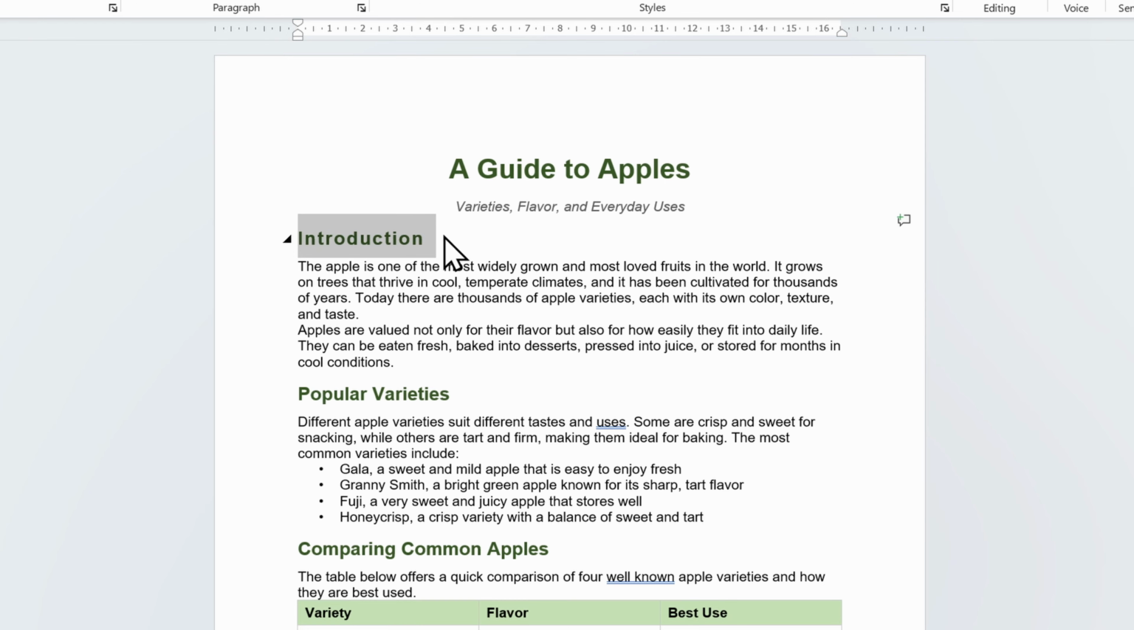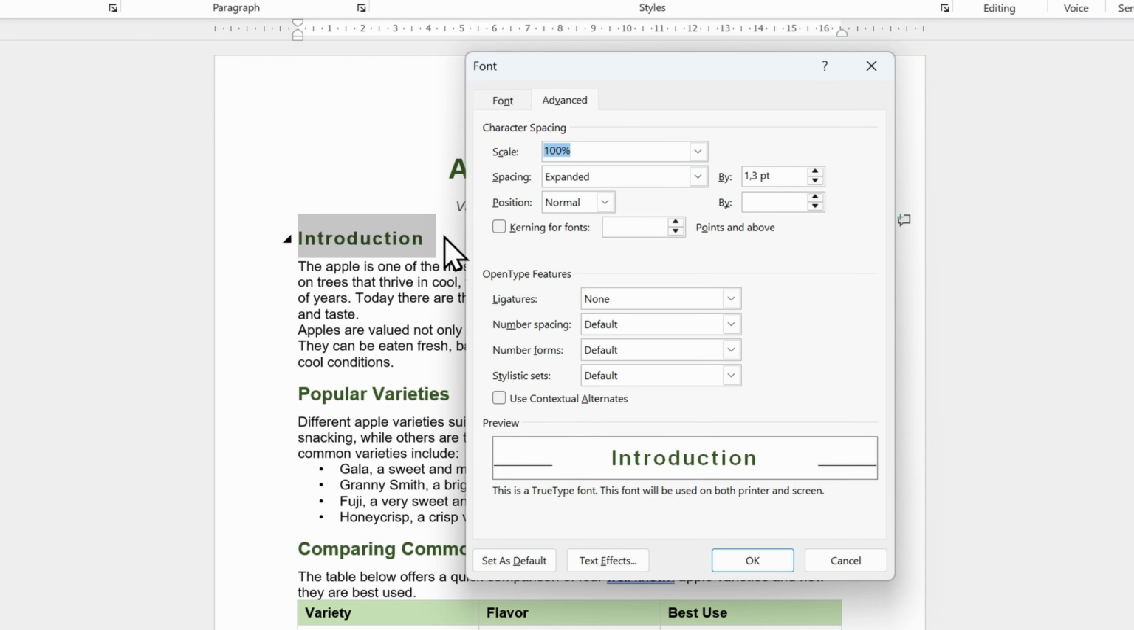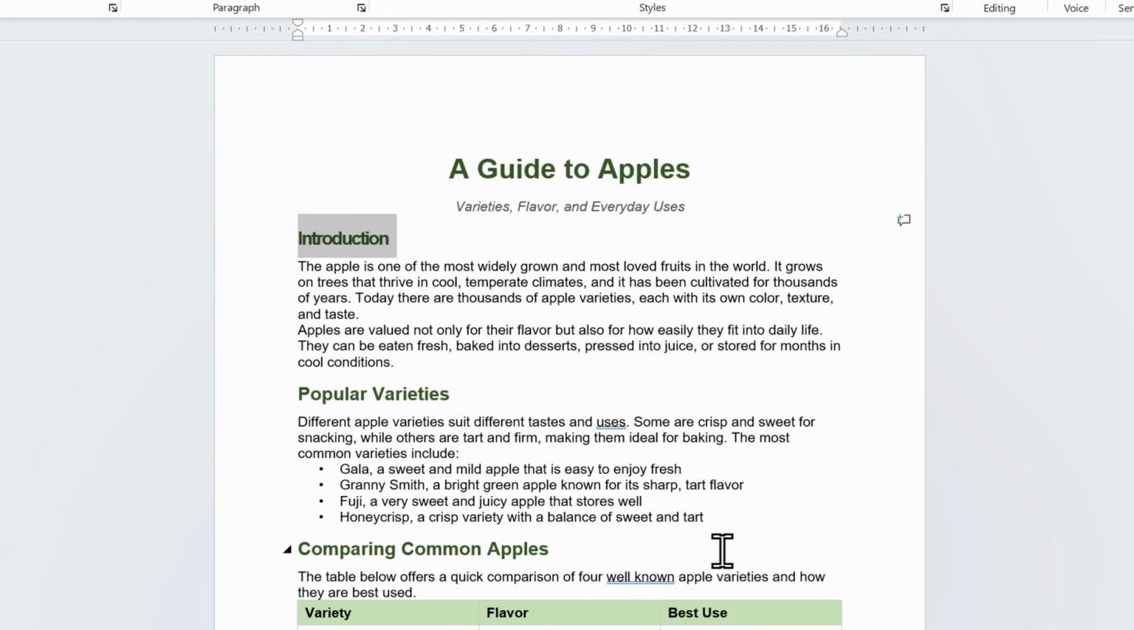On the other hand, to make text tighter, select the text again, then open the font dialog box with Ctrl+D, or use the launcher in the font group. This time, choose Condensed and use any value to your liking. Click OK. This can help when a heading is slightly too wide, but do not overdo it. If the letters start touching, the text becomes harder to read.